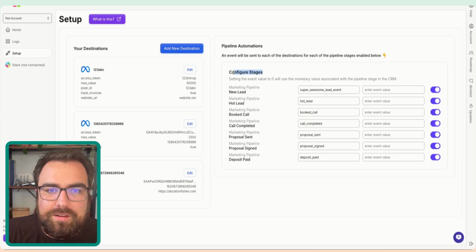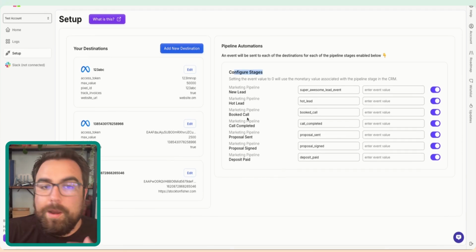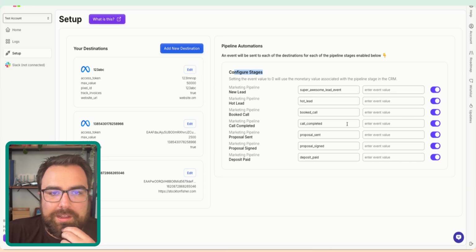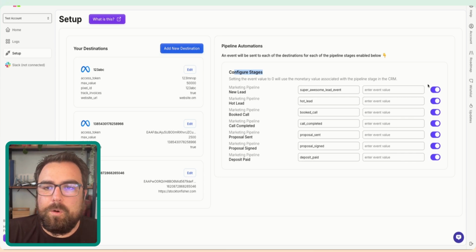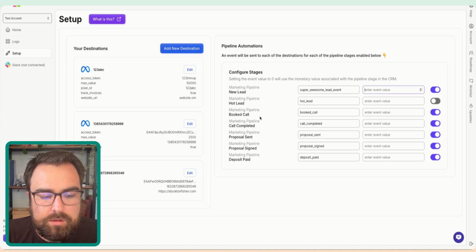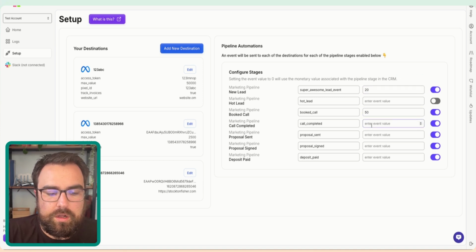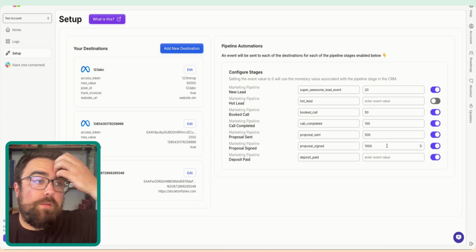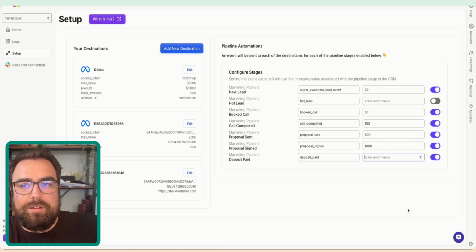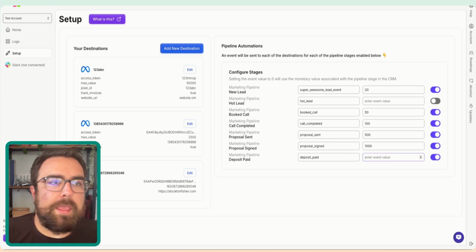So you can have a lot of these different automation pipelines with every single one, and then you can turn them off and say, hey, I don't want to send an event to Meta for a hot lead. I just want to send for a new lead, and I'm going to custom code and say a new lead is worth $20 to us. A booked call is worth $50. A call completed is worth $100. And proposal sent is worth $500, and proposal signed is worth $1,000, etc., etc. So now you can kind of put this together where you are now sending these events. Pretty sweet, right? So let me show you how this works.